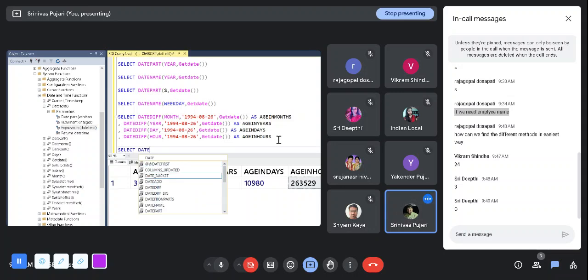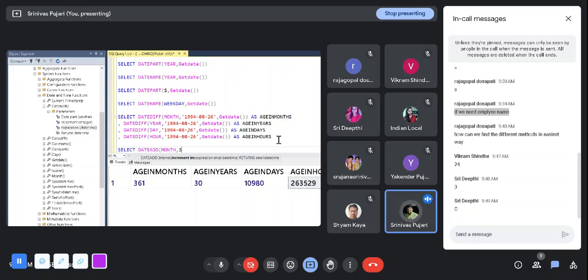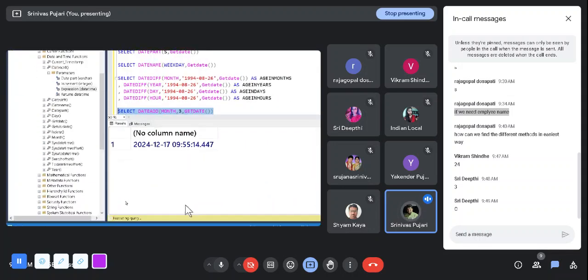Date add, open bracket, you will have the interval. So what is the interval? Like you want to go with months, so I want to add months, comma. Then what is the increment, how much increment? So I want to add 3 months. For which date do I want to add? To get date I want to add 3 months. So what will it return, guys, after adding 3 months? This is the date it will return.